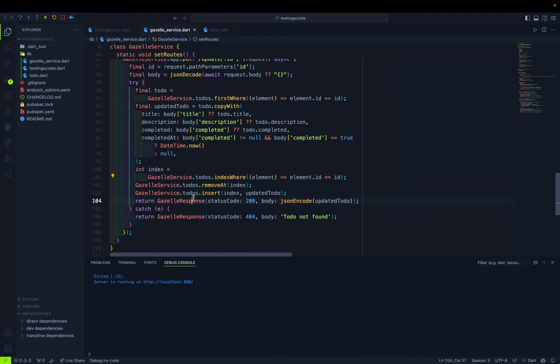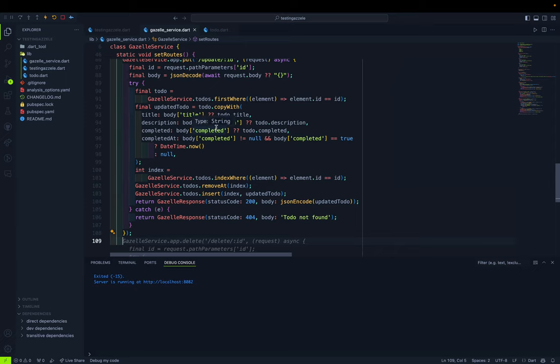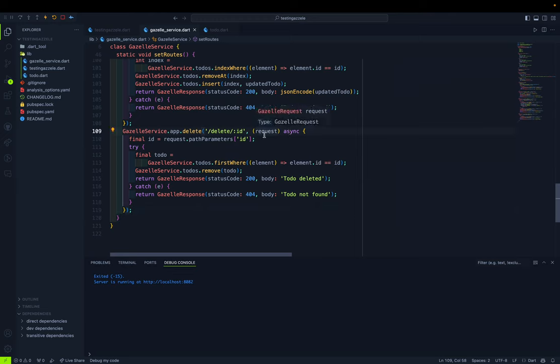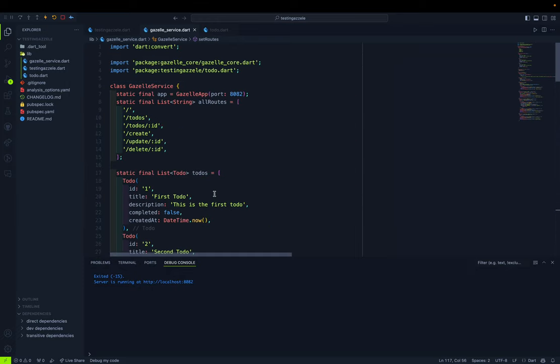Okay, so we will test it out after we have done the deletion also. Let's focus on the deletion part. Deletion request will be done asynchronously, I need an ID of it as a path parameter. Yes, it is good, and I think this code is right, giving todo deleted, or todo not found.